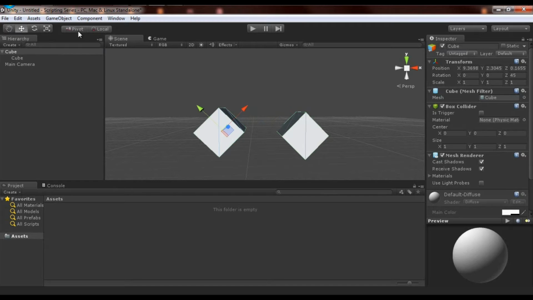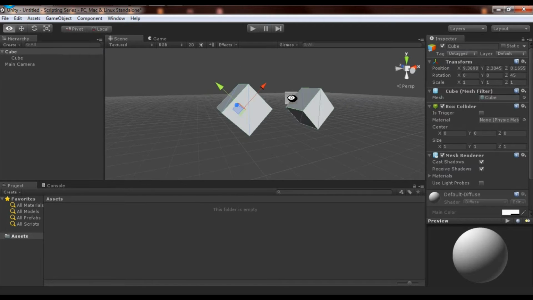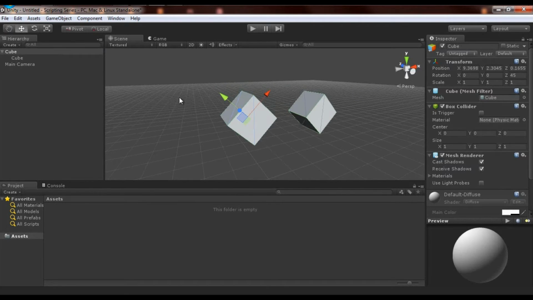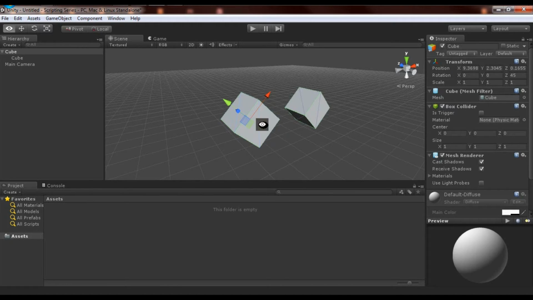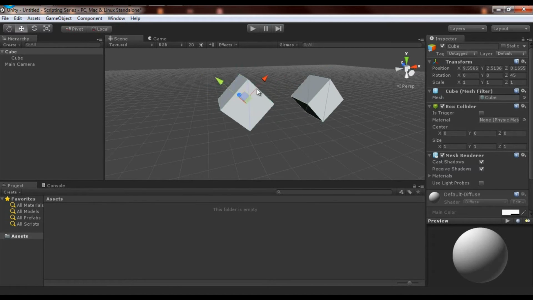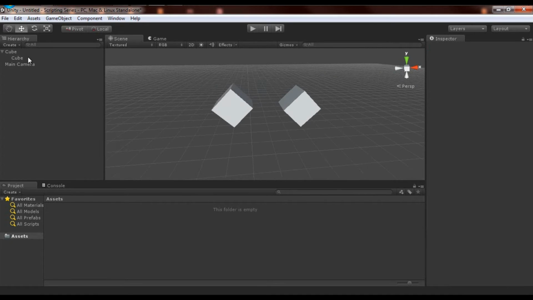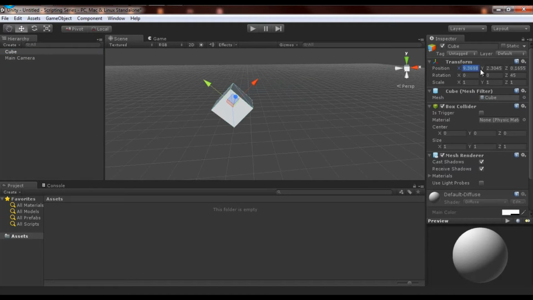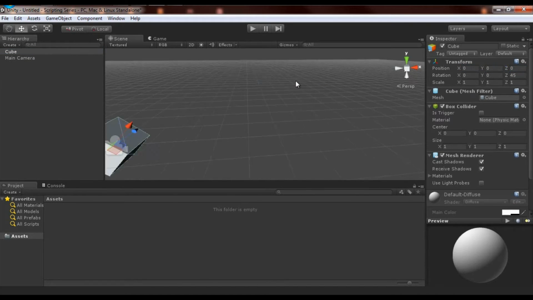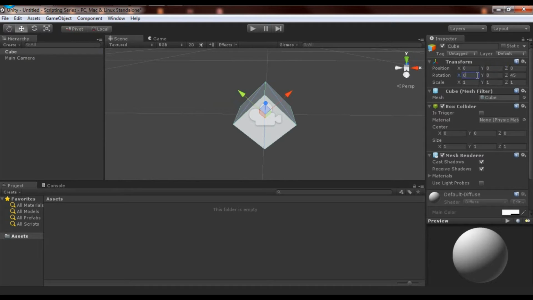But if I change this to pivot, that'll go to wherever the object I have selected, wherever its personal pivot is, so I can move the other one in relation to it. I hope that makes some sort of sense. If you're not used to 3D programs, this is probably a sink or swim situation, and I apologize for that, but it's a 3D program.